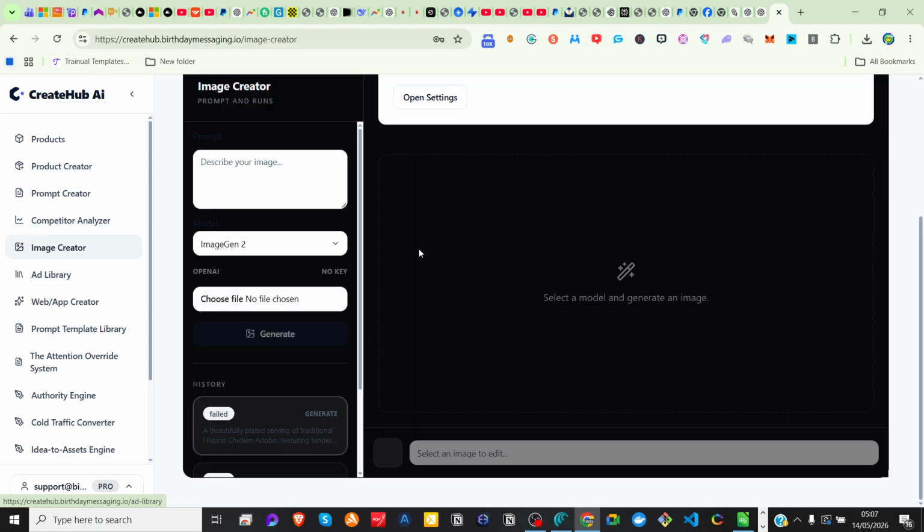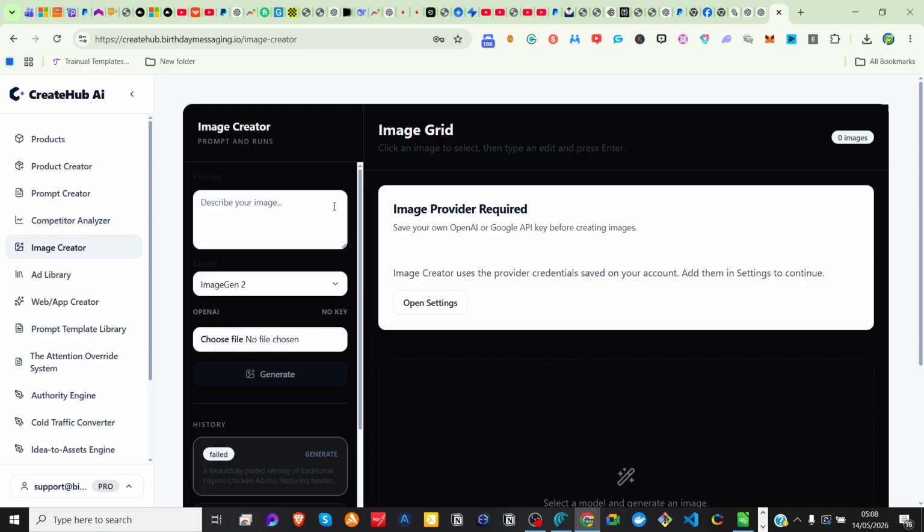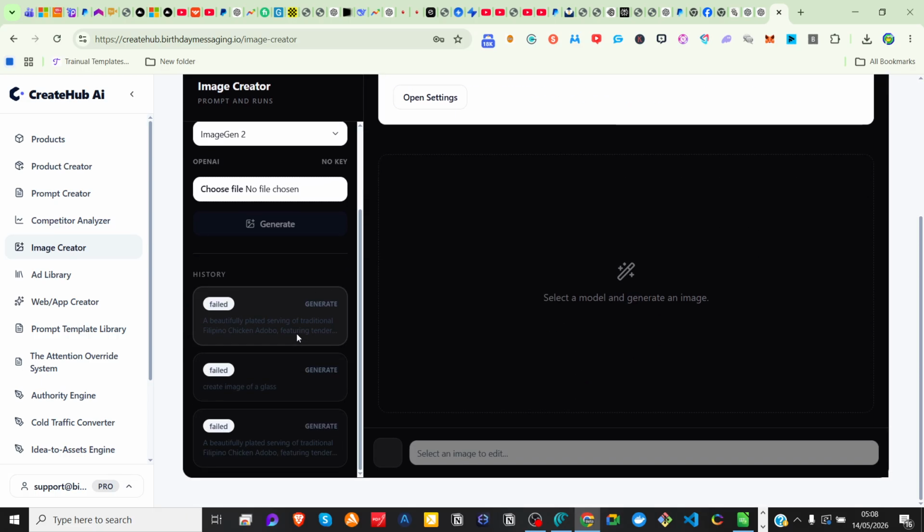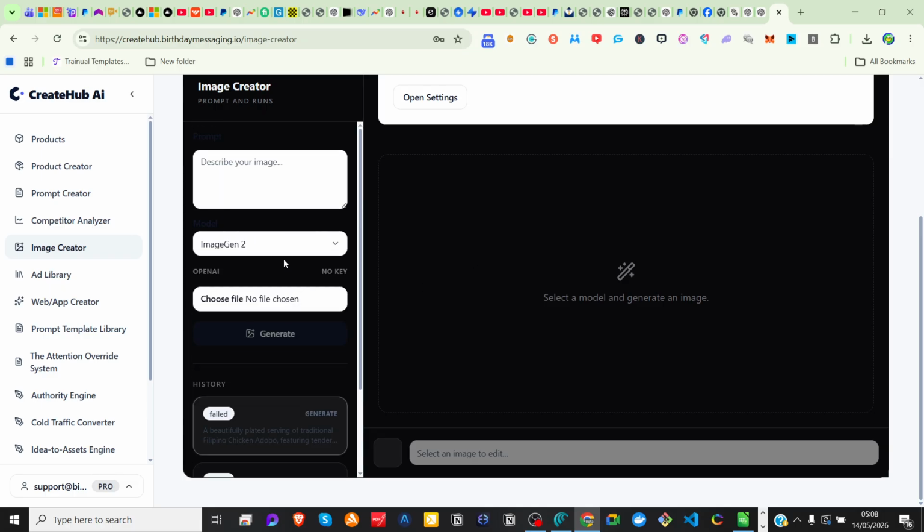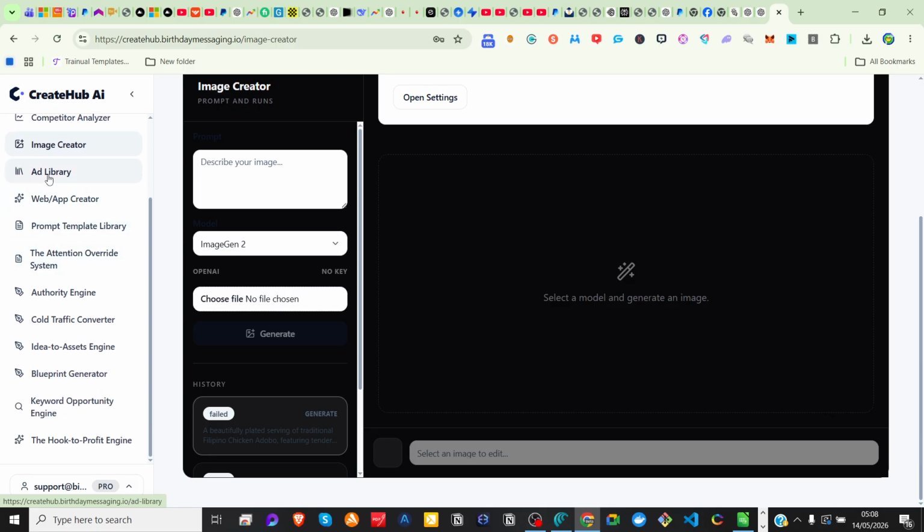And then we have here the image creator. Still a bit of work to do on that, but that's in progress as we speak. So you can create wonderful images.